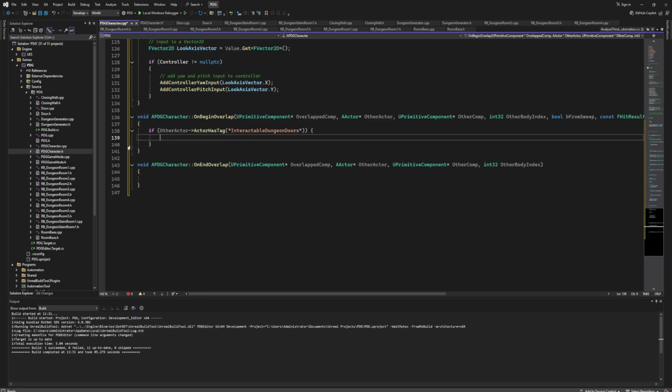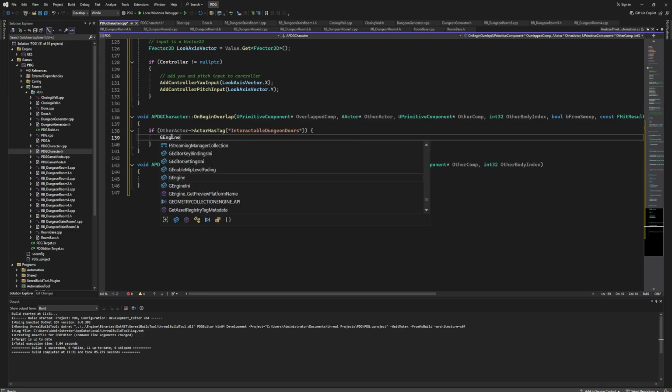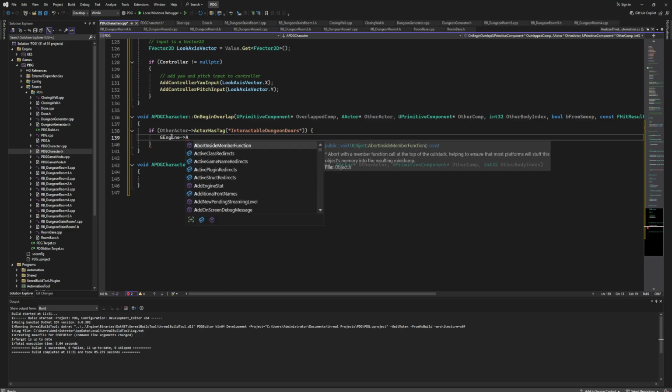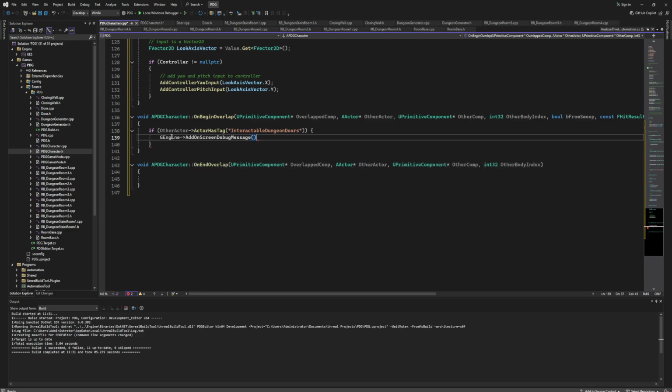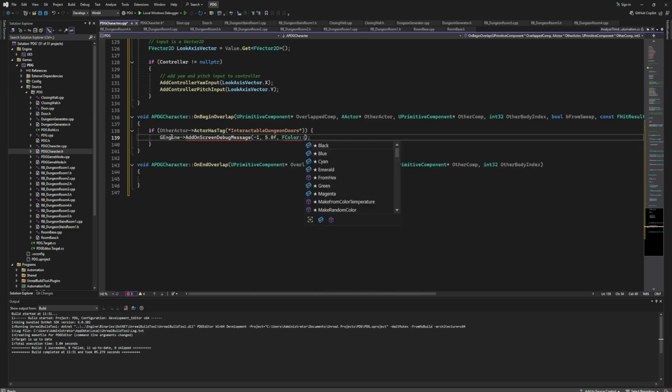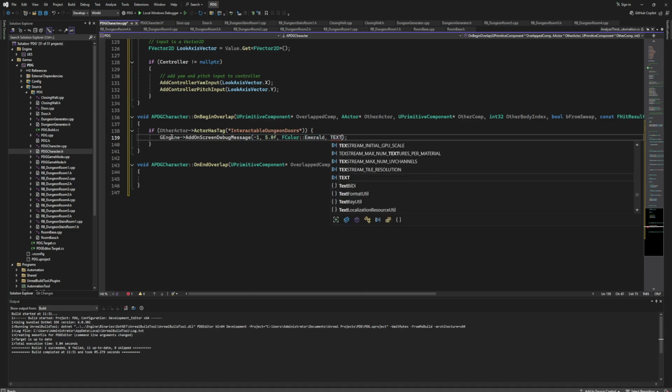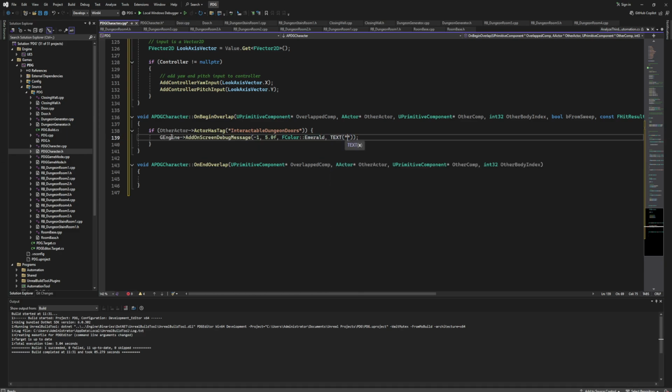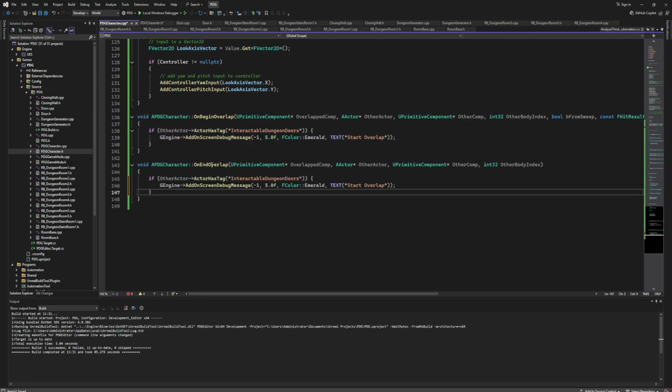Now we are just going to print a simple string. So GEngine AddOnScreenDebugMessage, -1. It is going to be shown for 5 seconds. The color will be, let's say, emerald, and the text that is going to be shown is something like start overlap. And we are just going to do that for our on end overlap. So here I'm just going to pass in the end overlap string.